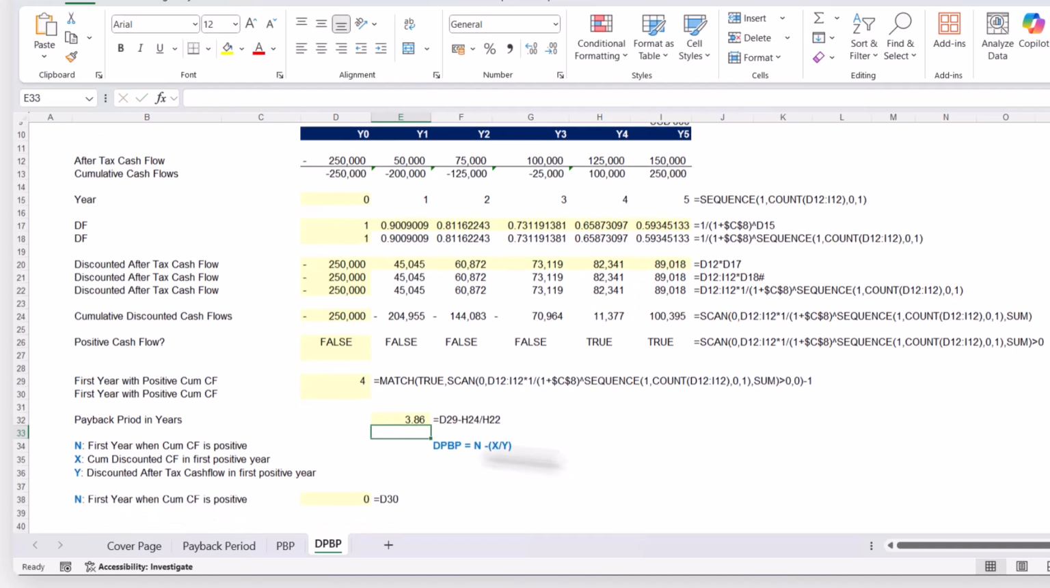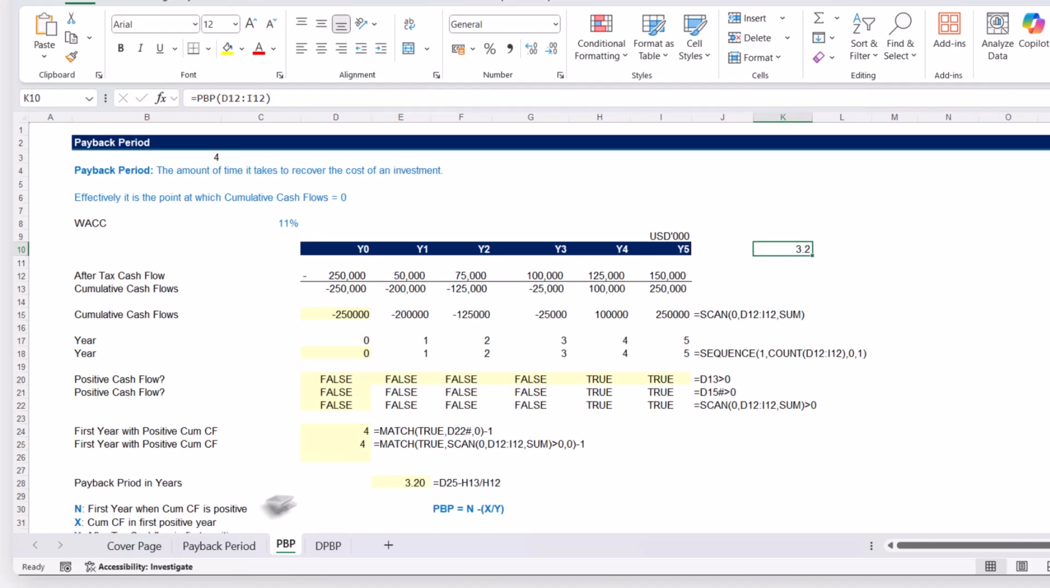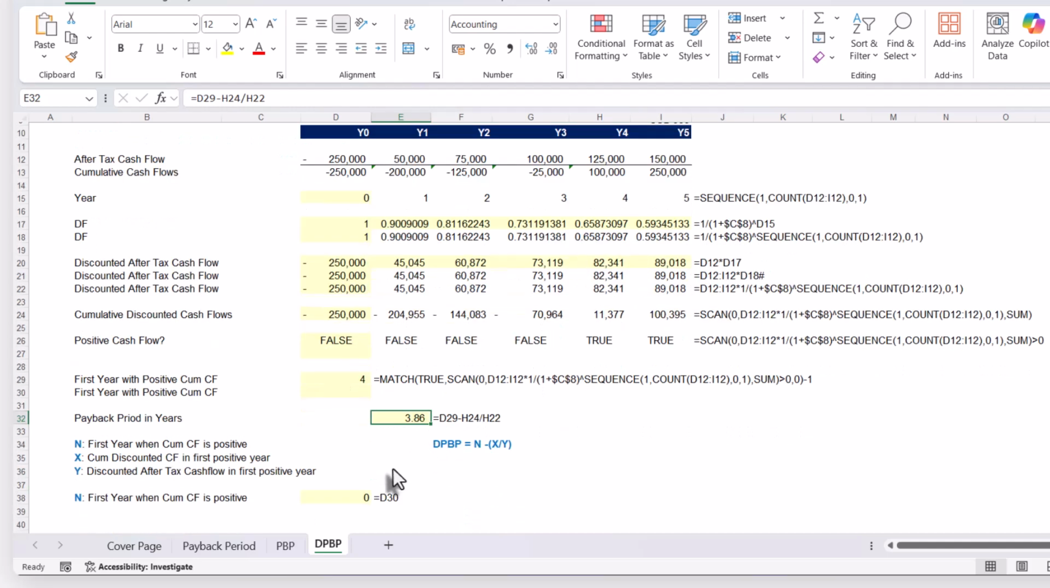And I get the discounted payback period is 3.86 years. So earlier we got 3.2 years. So the payback period increases because the discounted cash flows are going to have less value as the years progress. So always the discounted payback period will be higher than the normal payback period.